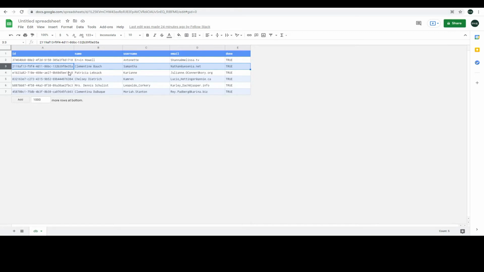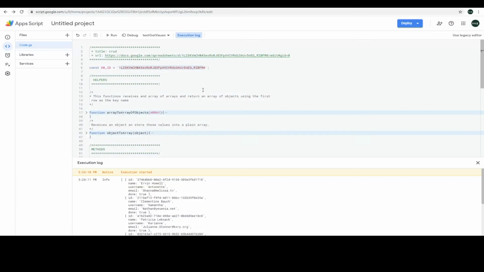The script is going to create an object from each individual row, and it is going to use the first row as the keys. Make sure to avoid repeating names and try to name them in lowercase. Once you are done, you have to copy the spreadsheet ID. You will find it in the URL and replace the string.